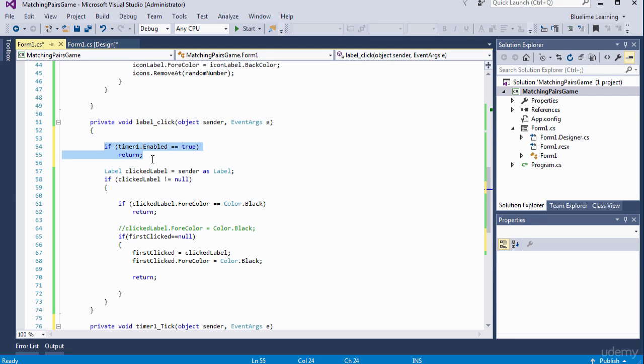So here I've implemented an if statement, which says if this timer is enabled, it will check. So what this if statement does is check if the timer is running. If that is true, it will check that and return a value. The timer is only going to run after two non-matching icons have been shown to the player. So what will happen there is it will ignore any clicks if the timer is running. That's what this code means.